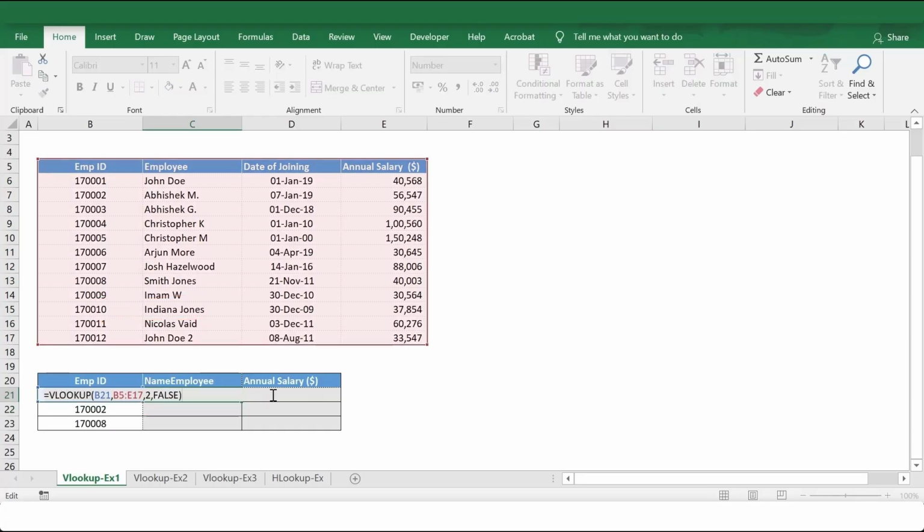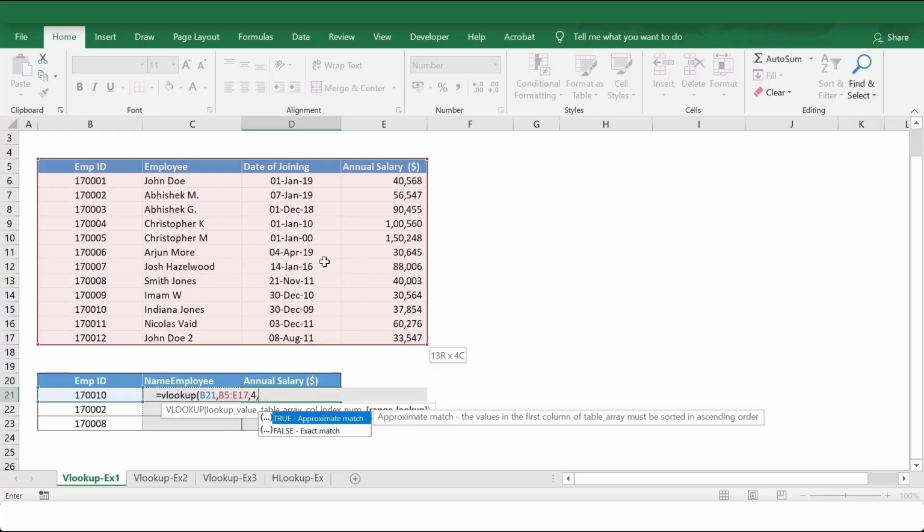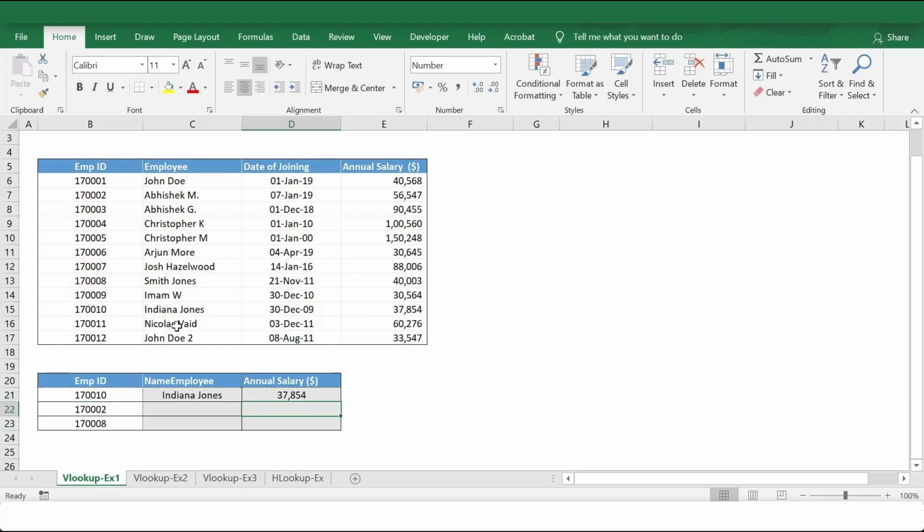We are also looking for the employee salary. So we will again type is equal to VLOOKUP, bracket open. We are looking for employee ID 170010. We are looking up in this table. The column number is the annual salary column number, which is column 1, 2, 3, 4, the fourth column in the table. And again, instead of false, if we want the exact match, we can also type 0, enter. So we get the salary, which matches with the salary given in the table.